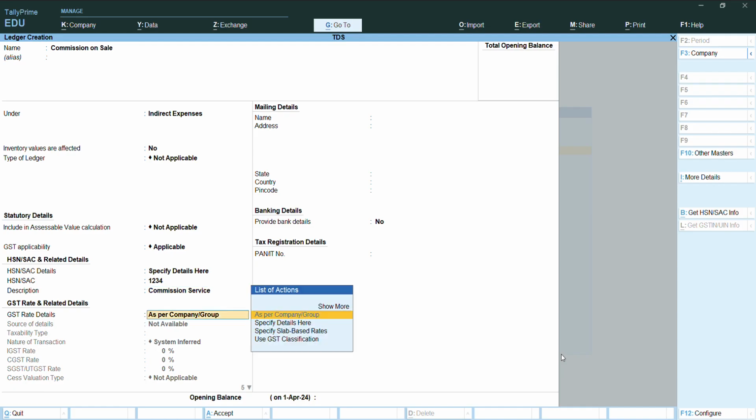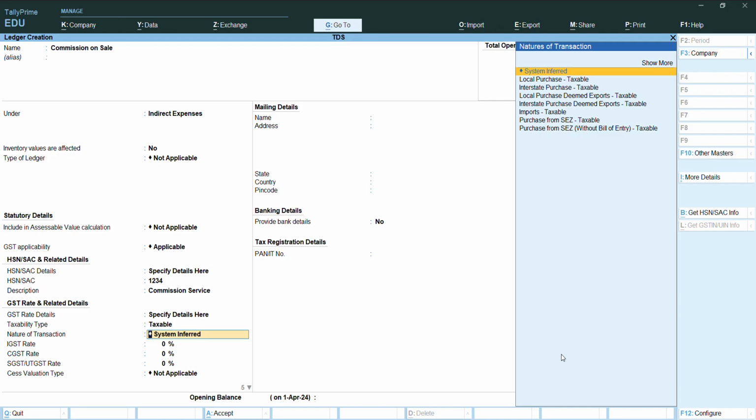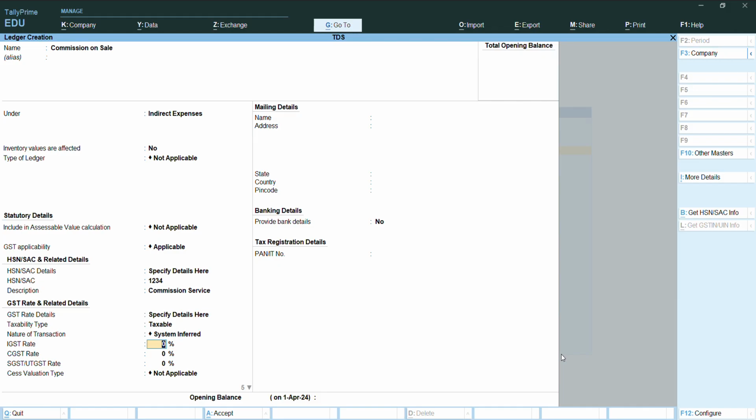Nice. Then GST, it will also be specified here. Also specify here tax liability, type taxable, nature of transaction, it will be system informed, or otherwise you can select it from here, anything. I just go with this. IGST will be 18% and CGST will be automatically taken 9% each.